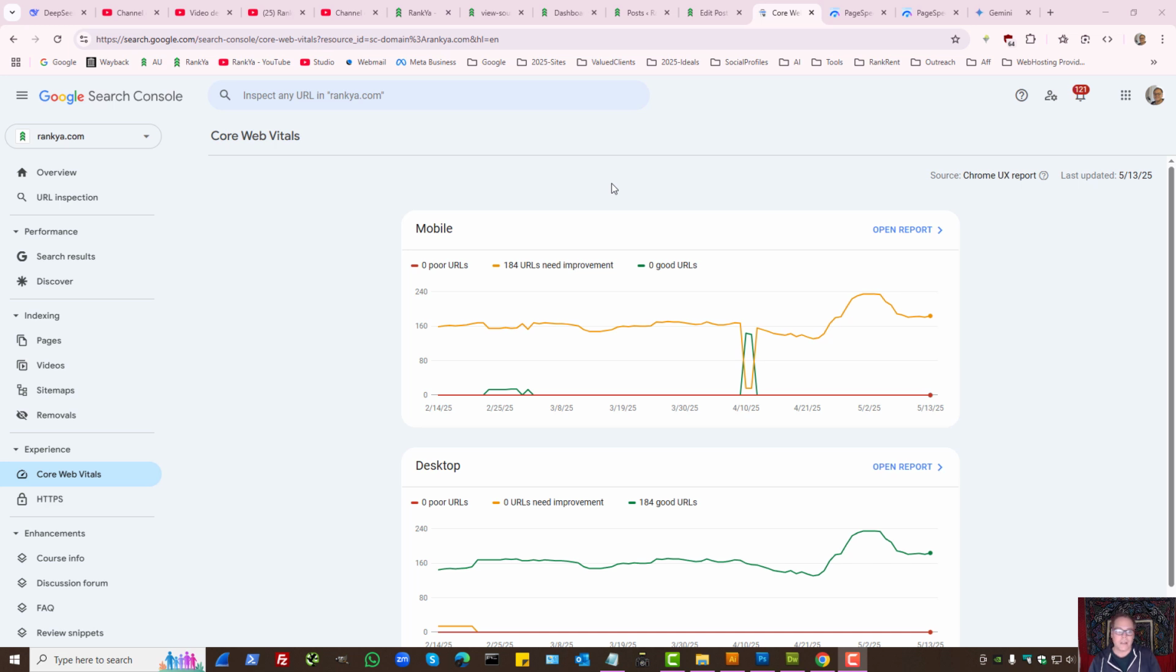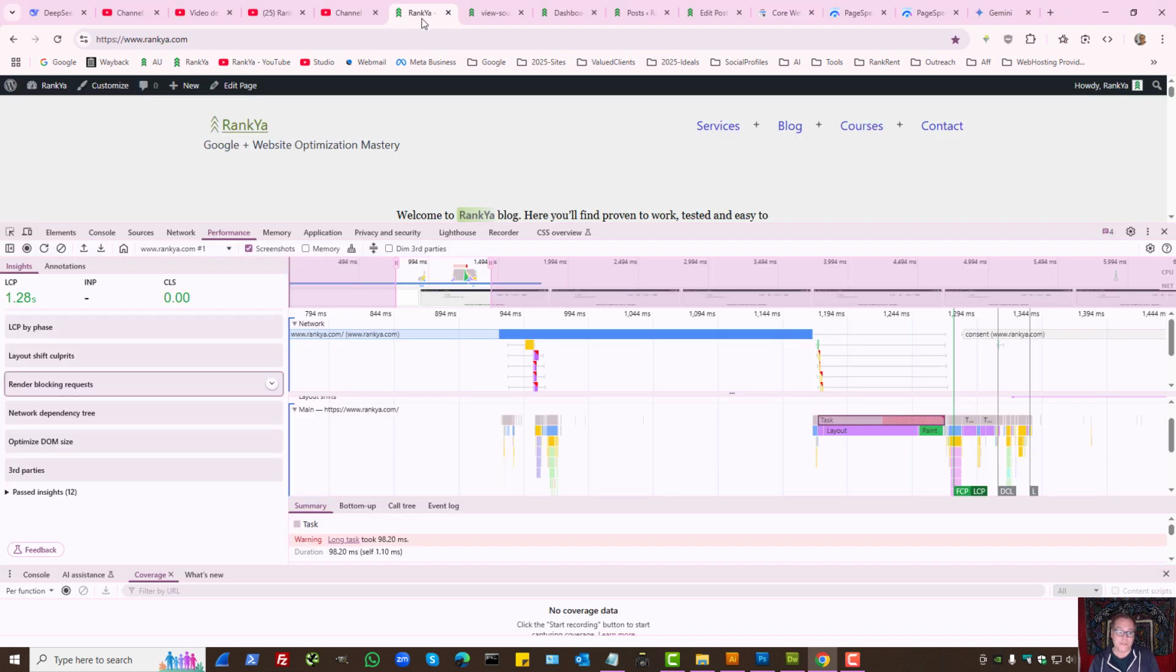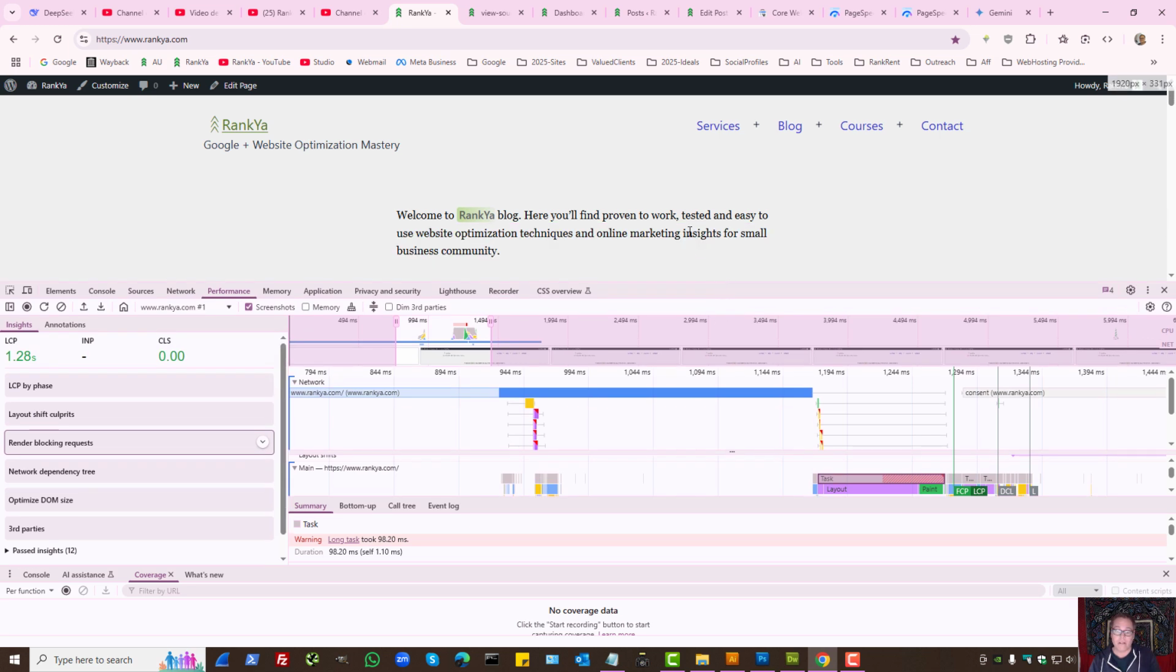How to fix LCP issues in Google Search Console. Although I've created a tutorial, I'm creating an updated one because the latest Google Chrome gives us more insights for fixing LCP issues. So I'll try and simplify it.